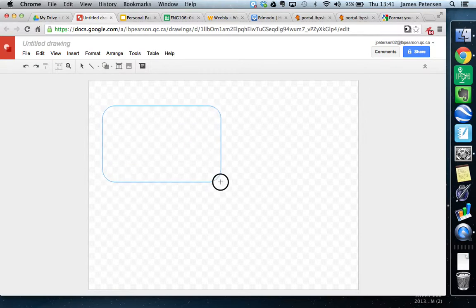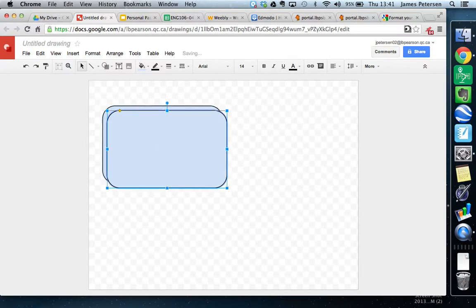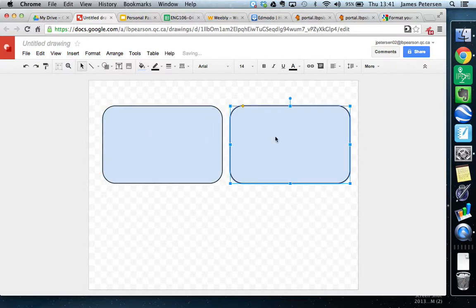I'm going to use the rectangle with rounded edges here. And I'll duplicate that by holding Command and pressing D. So I've got my two shapes now.